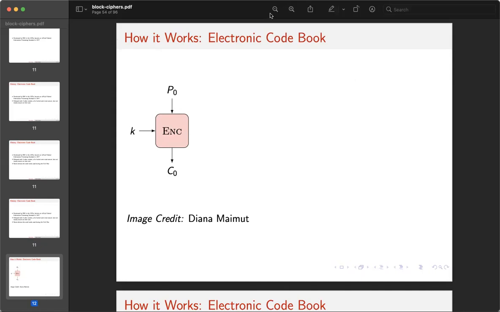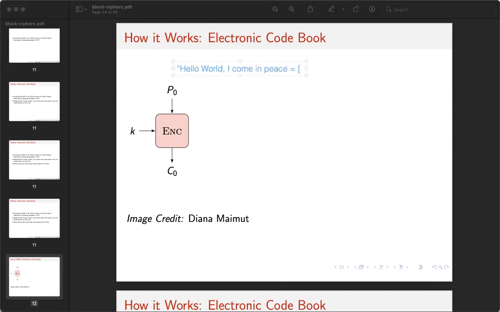So let me go ahead and draw on the slide. Let's say we had a message. Let's say our string is hello world, I come in peace. Well, you can break that into the blocks: Hello, world, I, come in, peace. The catch is that blocks are a consistent size. Since these are variable length, they're not really blocks, but I hope this captures the idea of blocks.